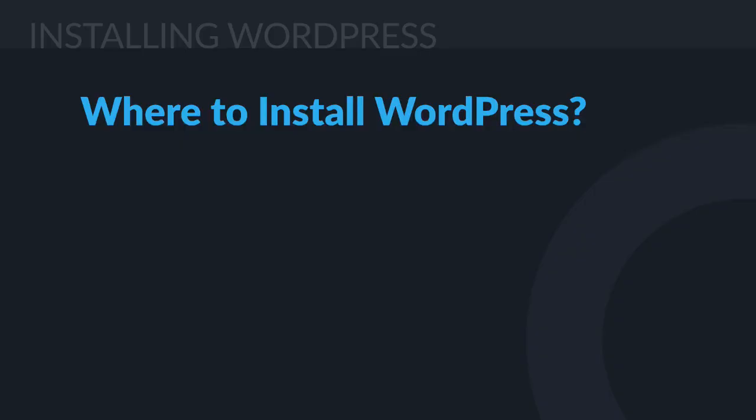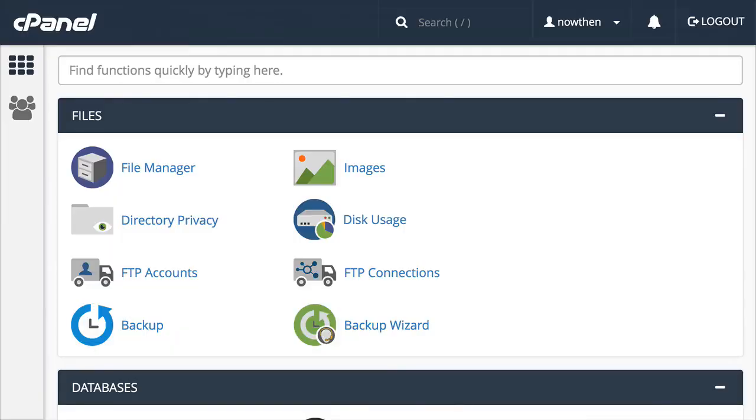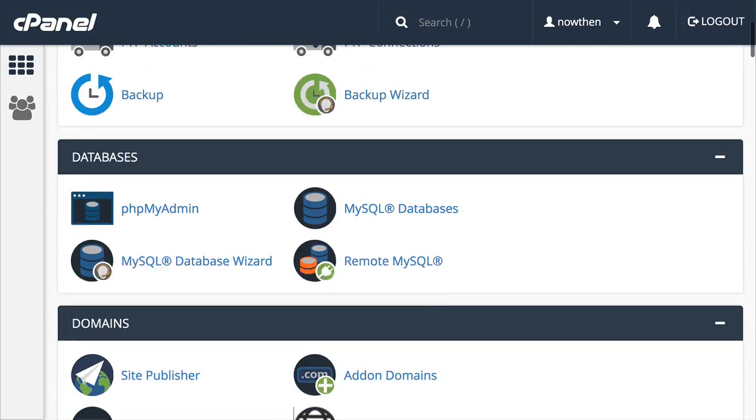I'll show you in this video using SiteGround, but the same process applies to any host using cPanel. So, where to install WordPress? Well, firstly, let's just take a quick look at cPanel. Now, you might see in your hosting package the older interface like this one, or you might see the newer interface like this one. And the options are usually the same, it just looks a bit different.